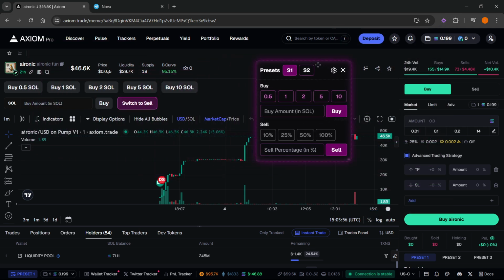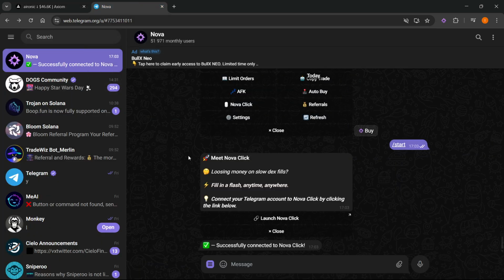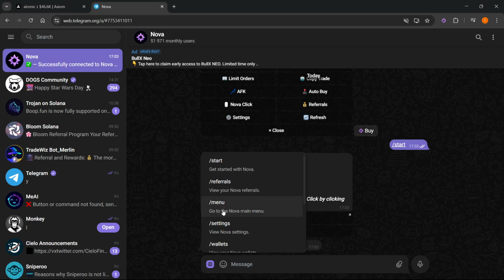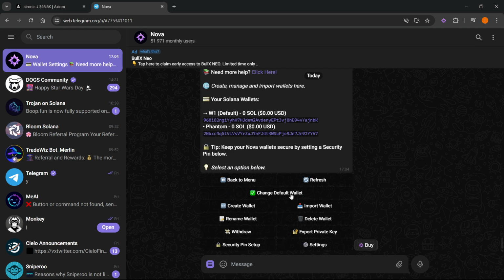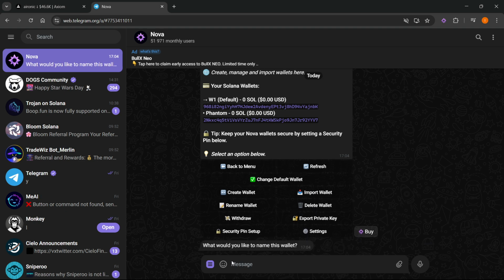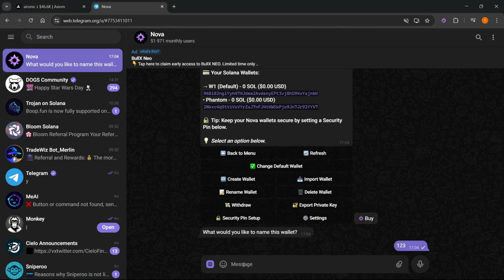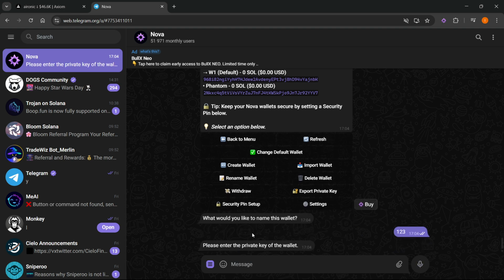Now from here, what you'll also have to do is, of course, connect a wallet. And for this, you have to go to Nova, so we can then connect the Axiom wallet to Nova. Click on these three dots, hover over them and click on start. And from here, you will see an option which says Wallets. Click on Wallets, and then click Import Wallet. From here, you will have to name it. So first, I'm going to just name this wallet, for example, 123 for this instance. And then you'll have to enter in your private key.